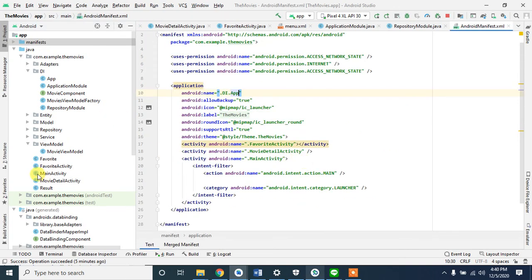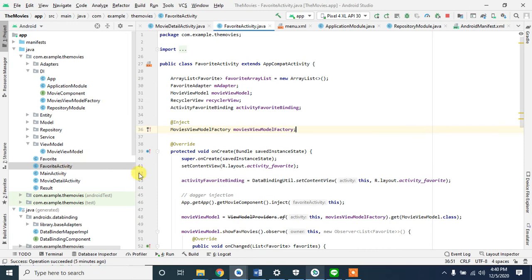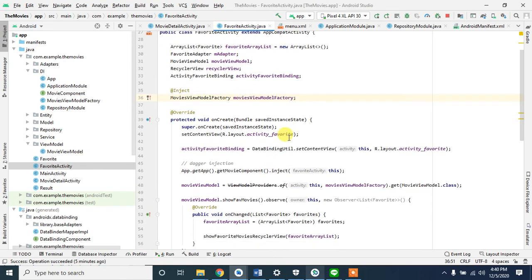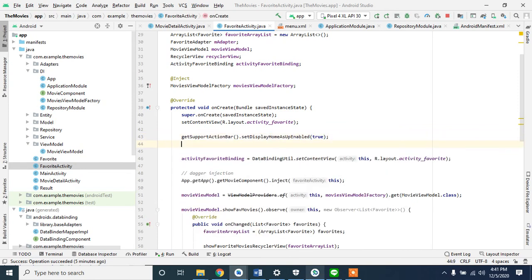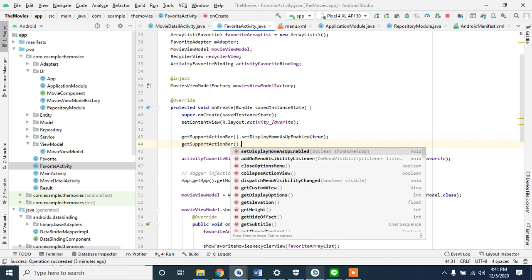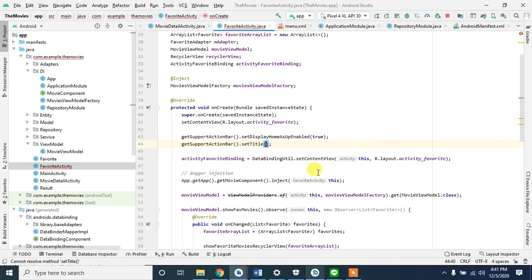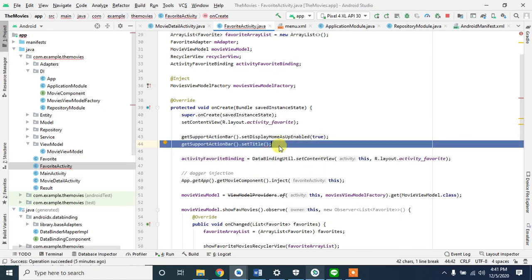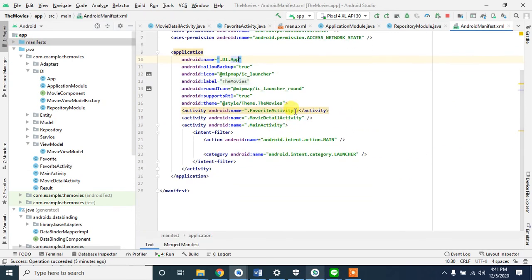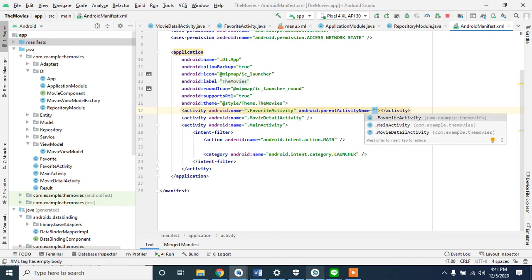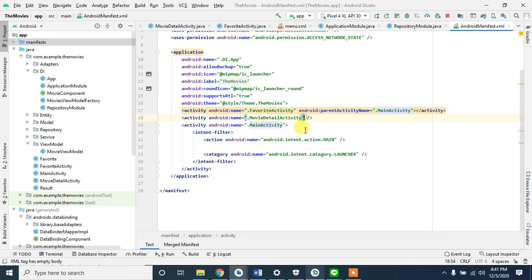Okay, and one more, the favorite activity. So the favorite activity should take you to, okay, here also no, here it should be only favorites, and in the manifest, the parent activity is main activity, movie-related parent activity is main activity. Let's try running the app, guys.